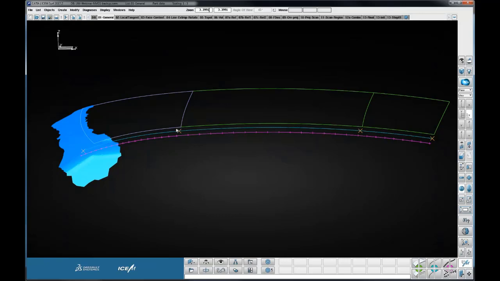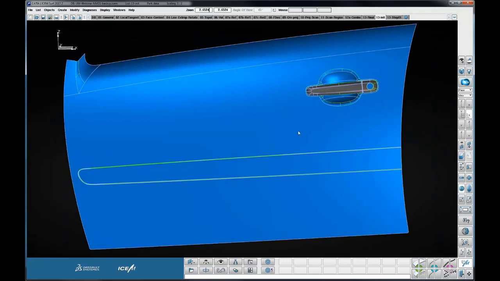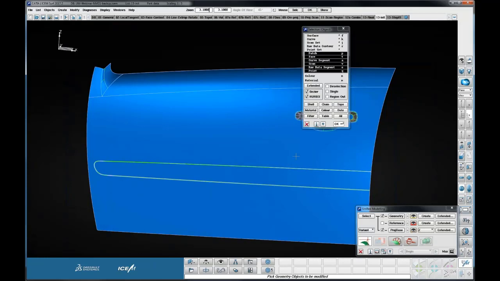Nick, in that last example that you showed with all the three options, you selected the door surface along with the handle surface. But when you move the reference patch, only the handle moves. Yes. And the door stays where it is. Why doesn't the door surface move?